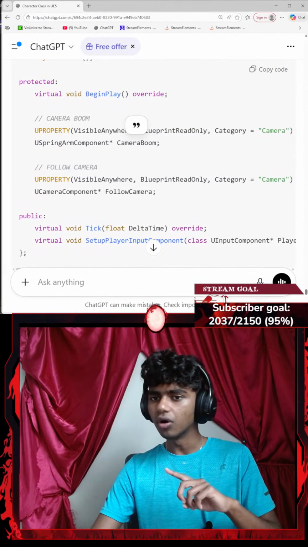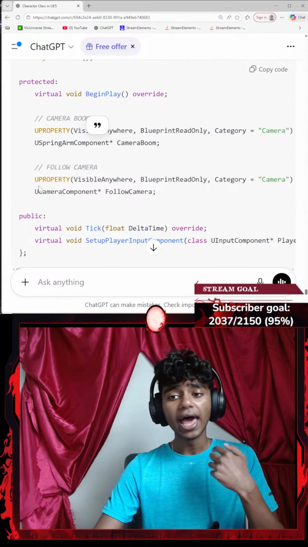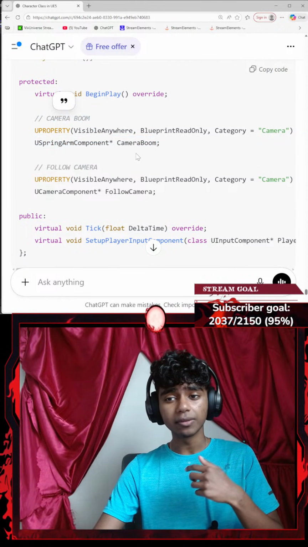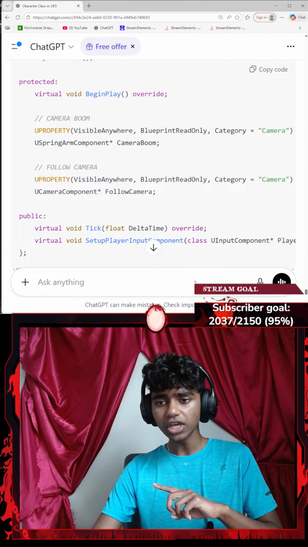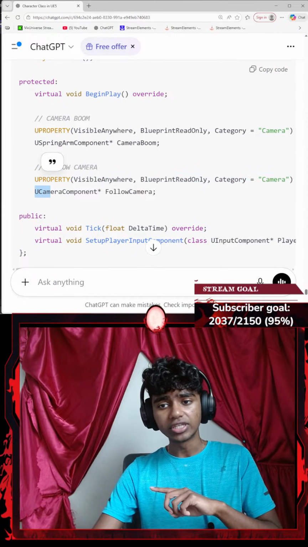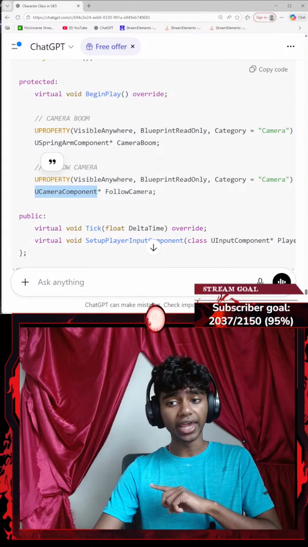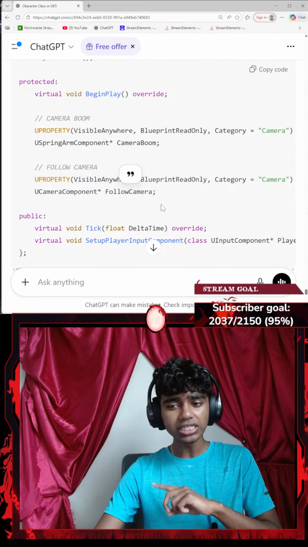Okay, let's see. So I have a U spring arm component. I got that, which is going to be camera boom. And then this is going to be my camera's boom. What does camera boom mean? And then a follow camera. Okay, so I got to go with U property, add these parameters all over again. But this time I'm going to create a U camera, an Unreal camera component, which is going to be represented by a follow camera pointer.